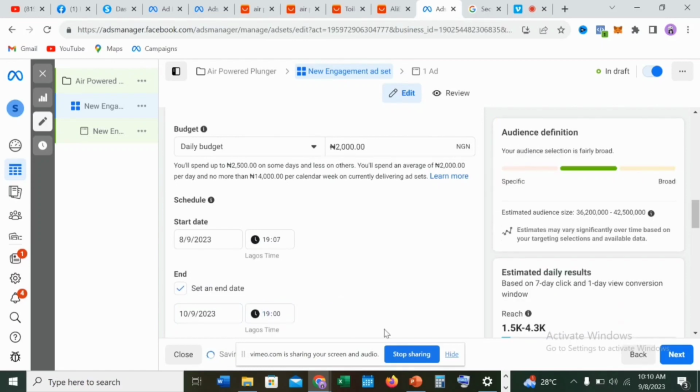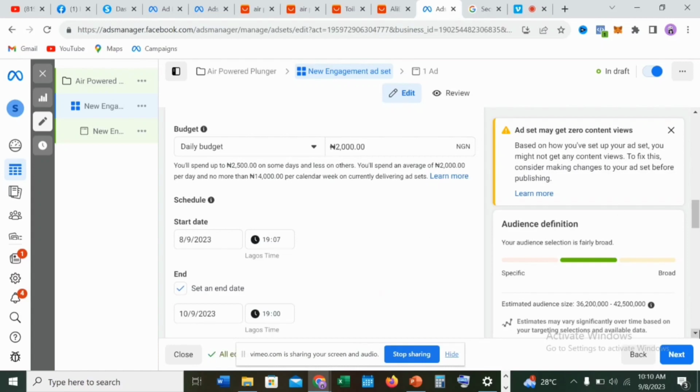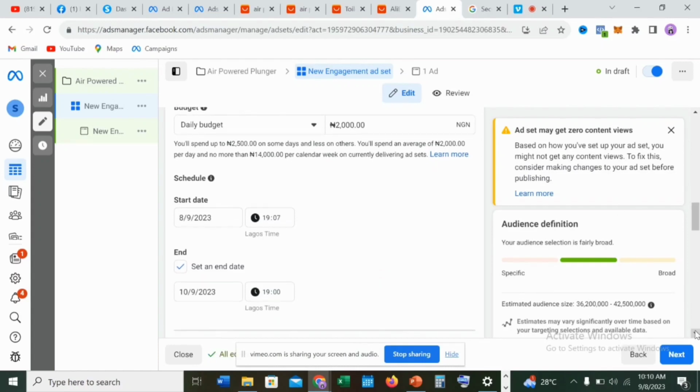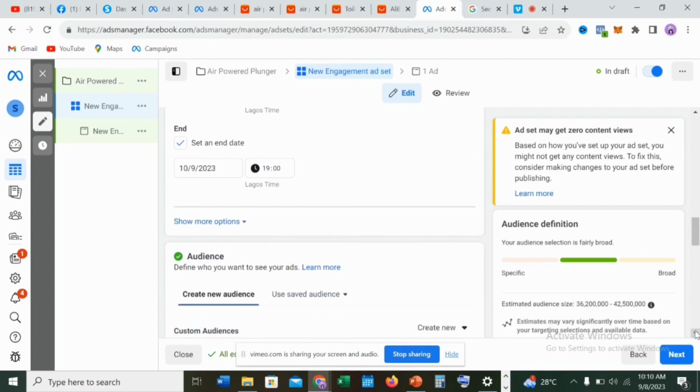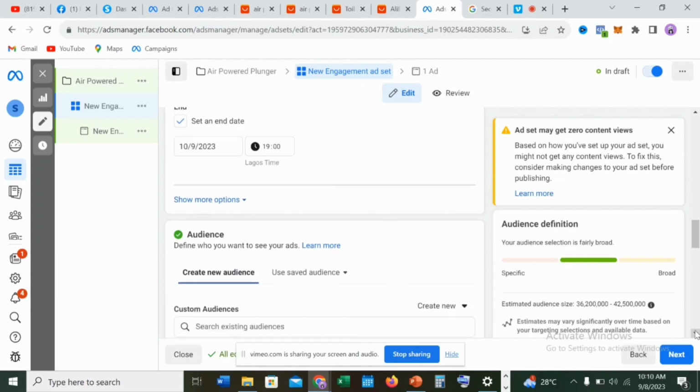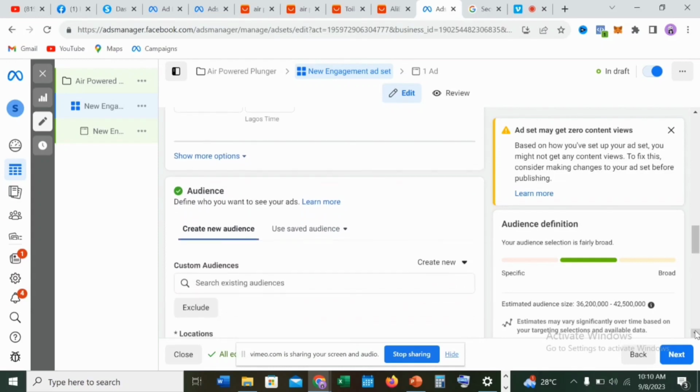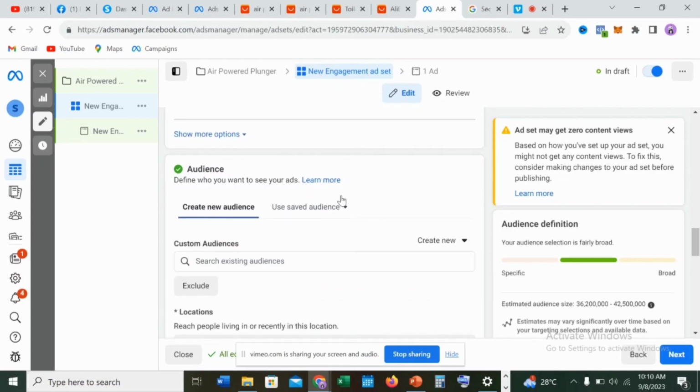Okay. So next here, after setting up the timing, we go over to the audience. You see, audience is a very important part of the ad set section. Okay, you really need to pay close attention to what I'm going to show you right here. So now you can either use a new audience, which you're going to create here, or you use an audience you have created before, which is this.